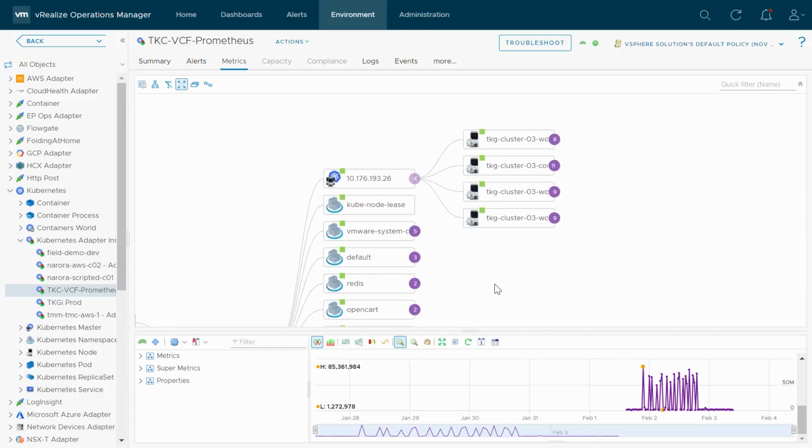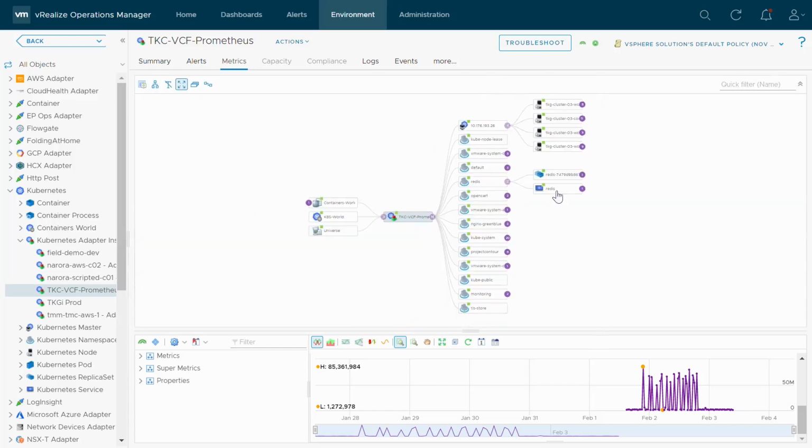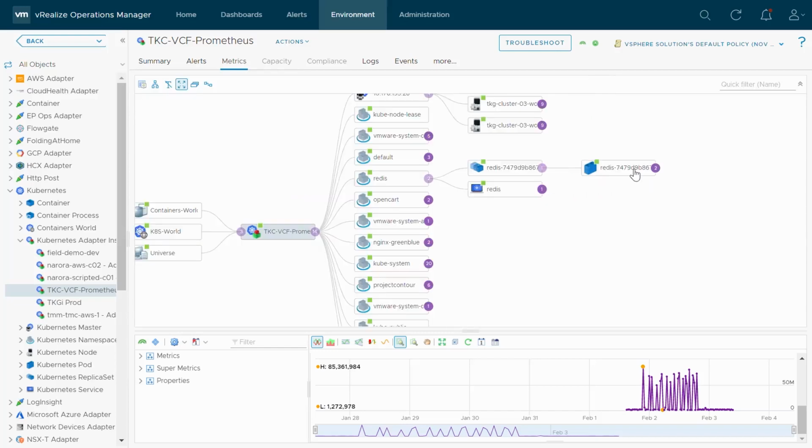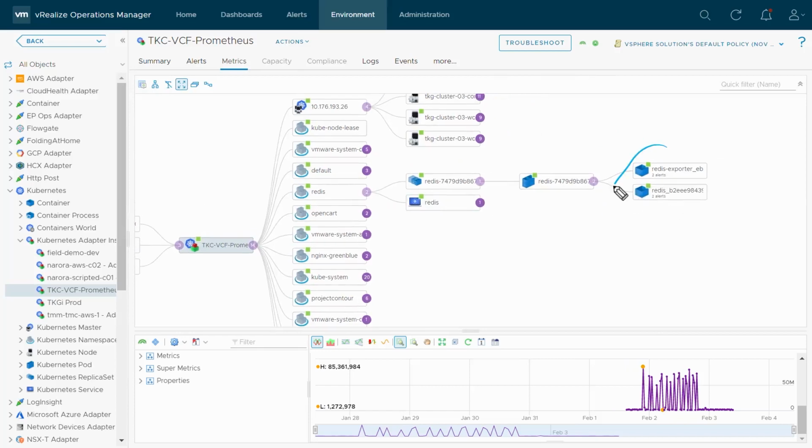Now let's take a look at one of the namespaces. So I'm going to take a look at my Redis namespace. And if I expand this out, I can then see the Redis replica set and the Redis service within this namespace. So I'm going to expand out the replica set, and we can see the Redis pod, and expand this out even further, and I can see 2 containers inside of this pod. So we have a Redis exporter, which is collecting metrics from the Redis application and exposing that to Prometheus. And then there is the Redis container itself where the application exists.